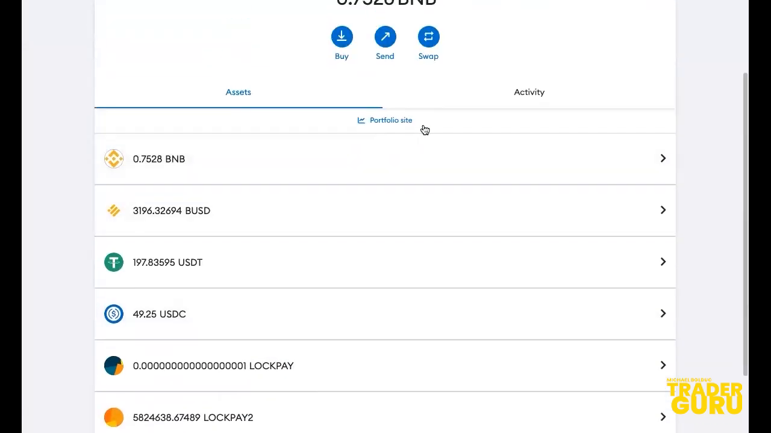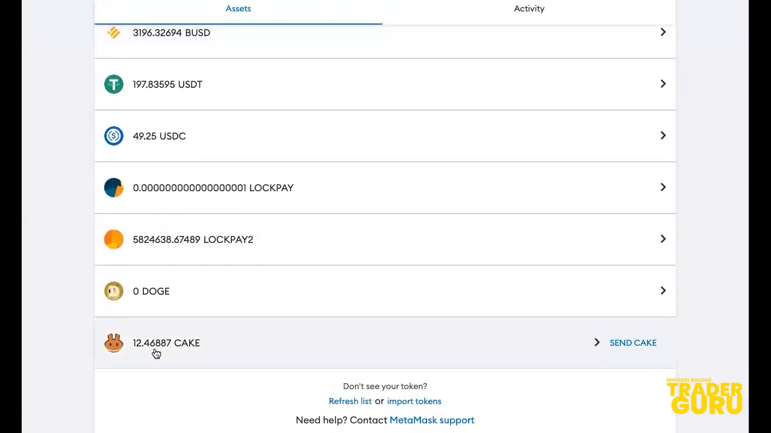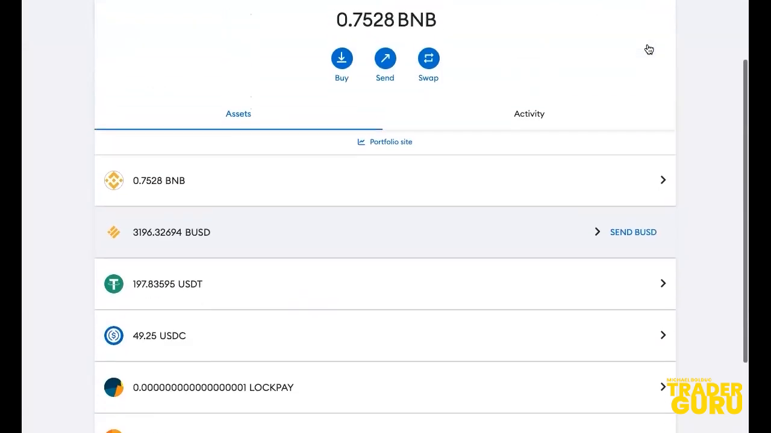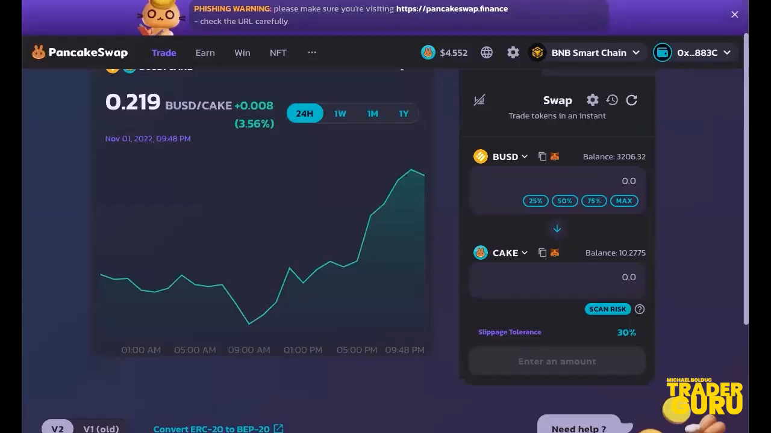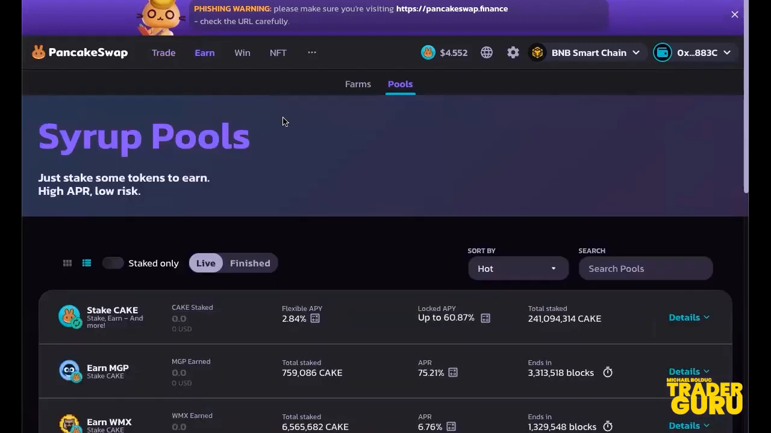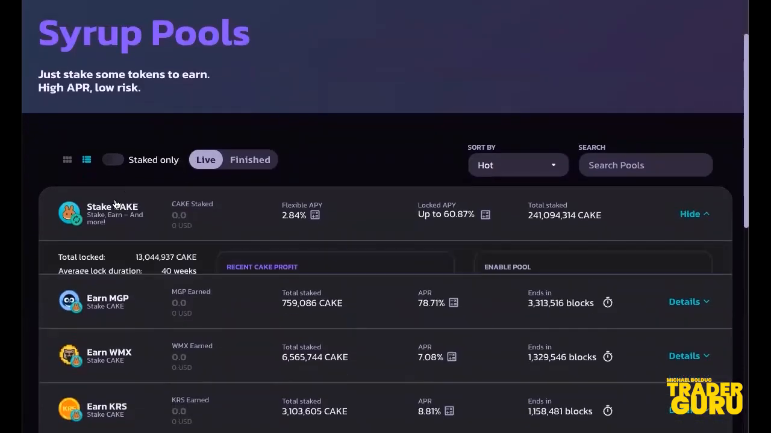So we can see that I've already purchased the cake. The $10 went through. I've got 12.46 cake. So that's very easy, right? Just follow that. Once you've done that, the next step is you want to go to earn. Now they have farms. I don't do the farms because I don't think it's necessary with all the gains you're going to make. So you can go to pools and we're going to go to stake cake.